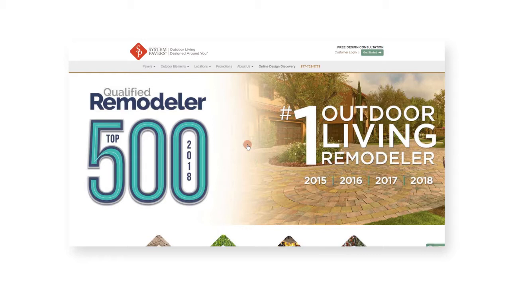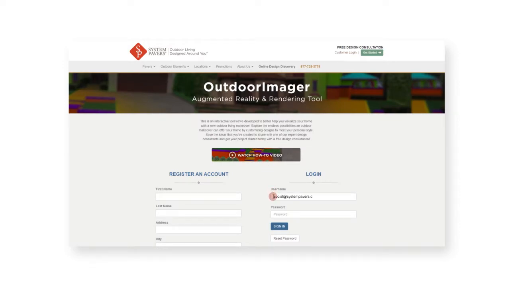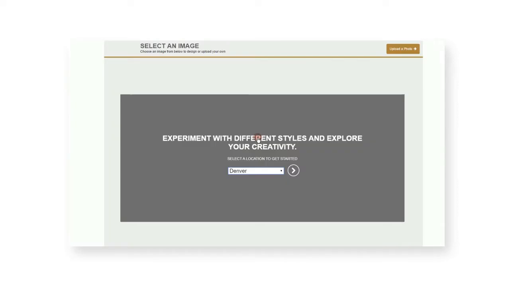To get started, navigate to About Us and select OutdoorImager. Here you can register a new account, or if you have already created one, log in. Next, choose your location using the drop-down box.